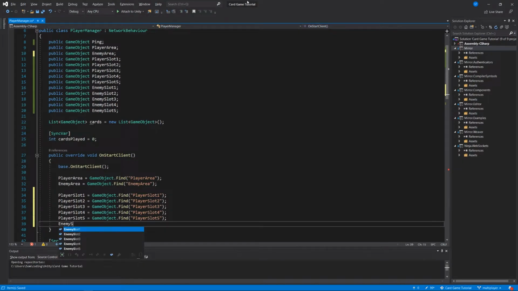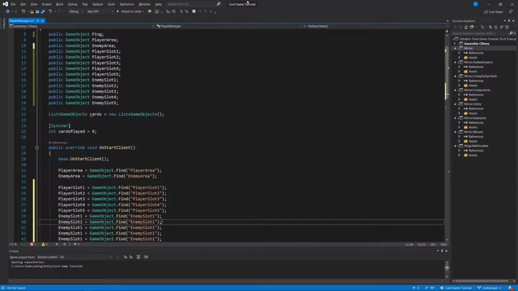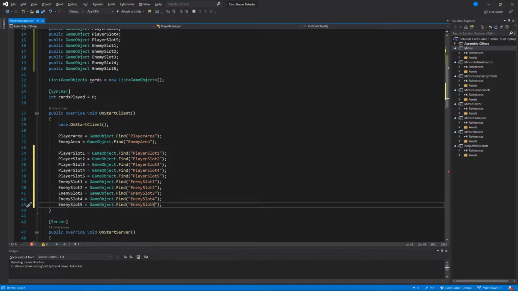And then enemy slot 1 is equal to GameObject.Find, you guessed it, enemy slot 1. And let's keep going. 2, 3, 4, and 5. I live in constant fear that I'll do one of these wrong, like I'll leave one as slot 1 and not be able to figure out the problem, and you'll be watching and yelling at the screen that you know exactly what I've done wrong, and I'm just puzzling through it all, but what can you do?